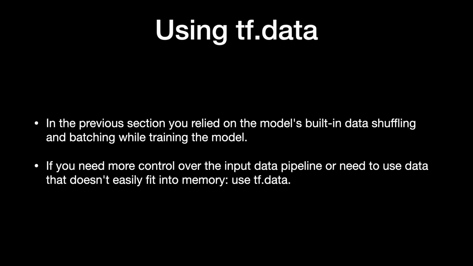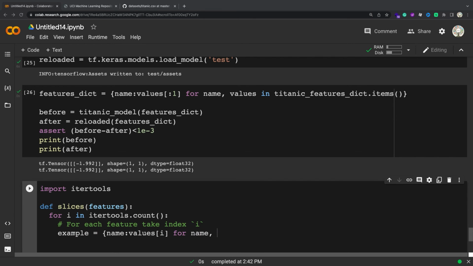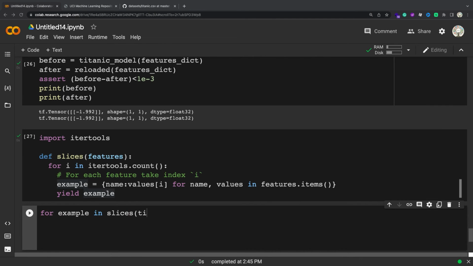In the previous section you relied on the model's built-in data shuffling and batching while training the model. If you need more control over the input data pipeline or need to use data that doesn't easily fit into memory, use tf.data. As a first example of applying tf.data to CSV data, consider the following code to manually slice up the dictionary of features from the previous section. For each index, it takes that index for each feature. Run this and print the first example.